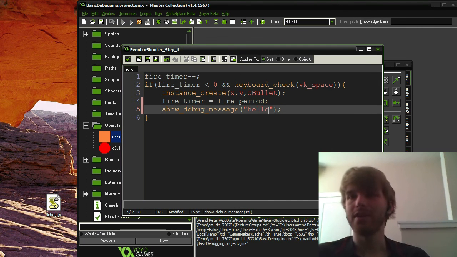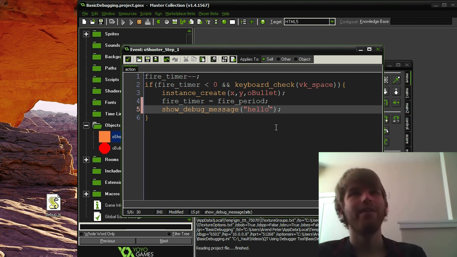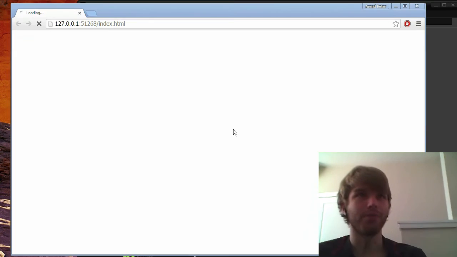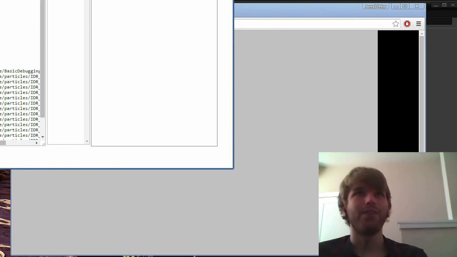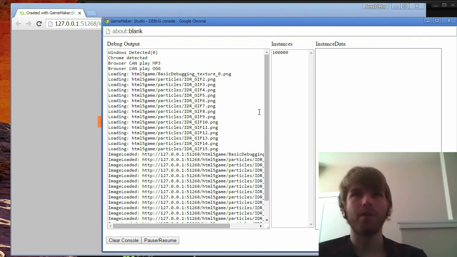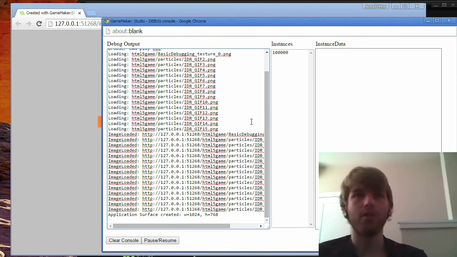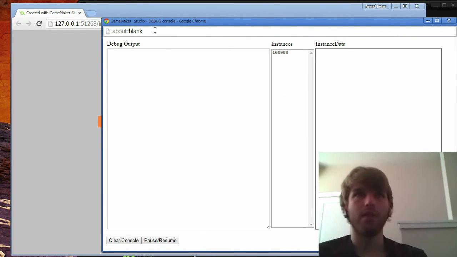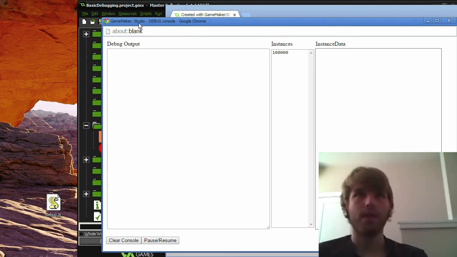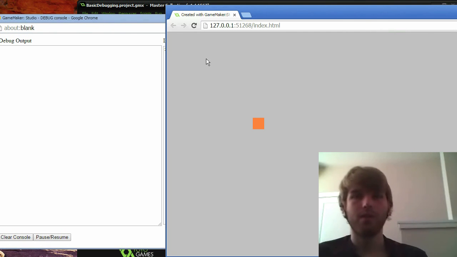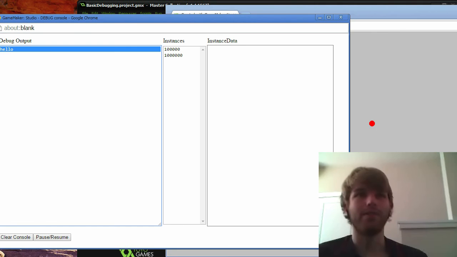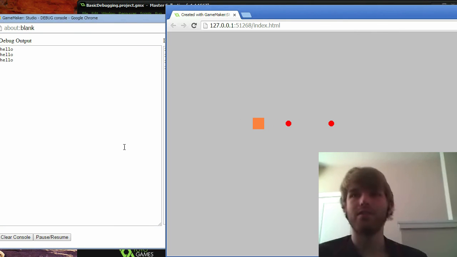Just minutes after recording that tutorial, I found out the way GameMaker intended you to do it, which was not using console.log. So if you run HTML5 in debug mode, it'll come up with this log here, and I can do clear console. And if I do show debug message, it will show up in here. Okay, so there you go. That's, I guess, the intended way to do it.